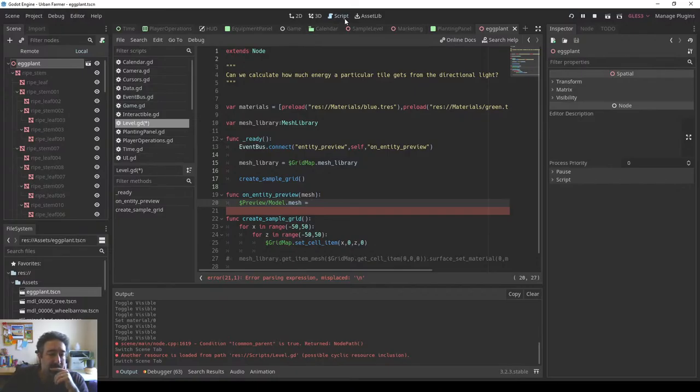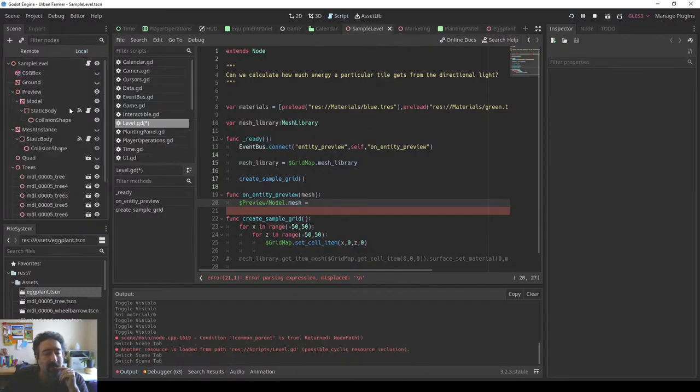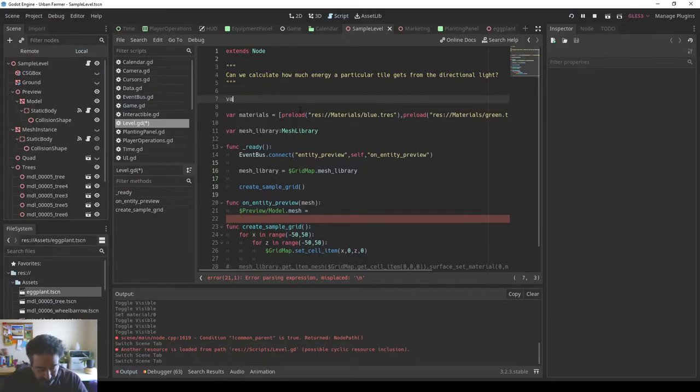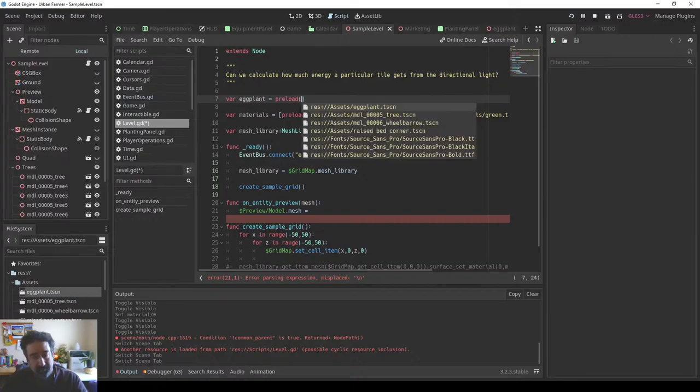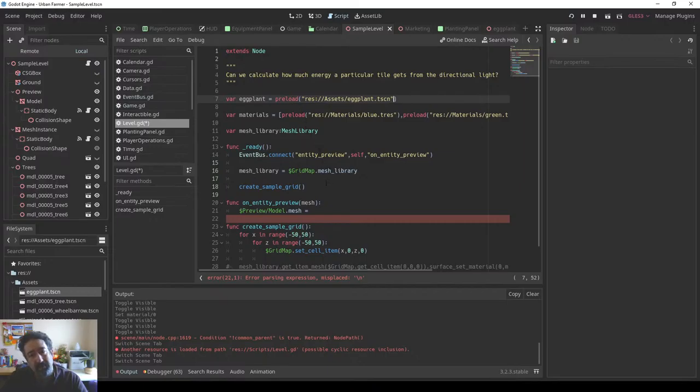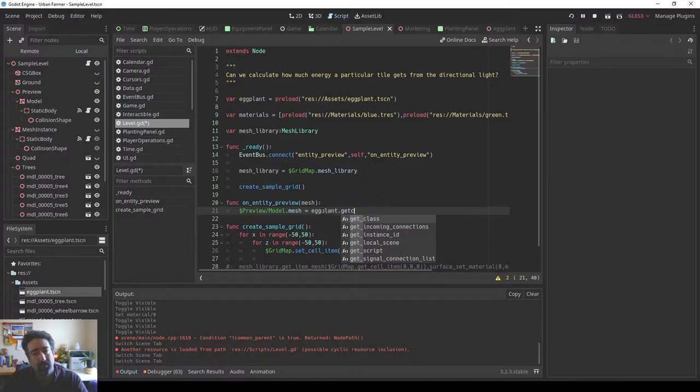Our level system will have a preview special model. We are trying to alter the... Let's start with the dumbest way possible. Let's say we have a hard coded, preloaded eggplant. It is the eggplant. It just happens that this eggplant, first child, please get the children. Do you even know what you are? Act scene.